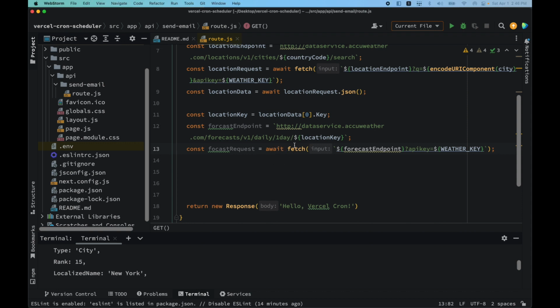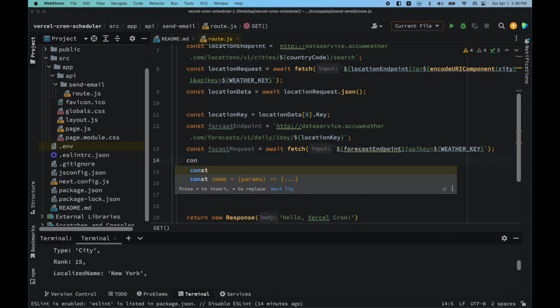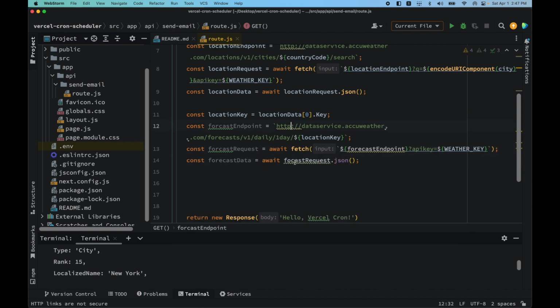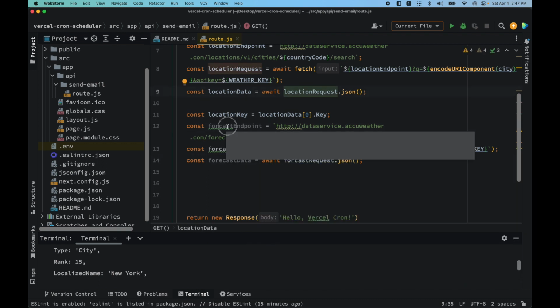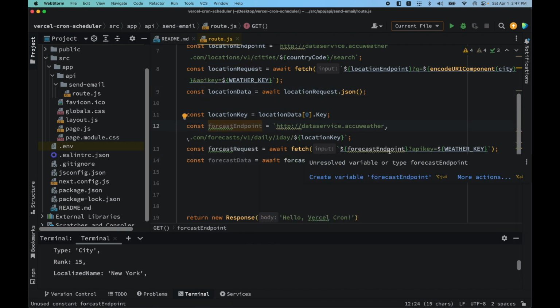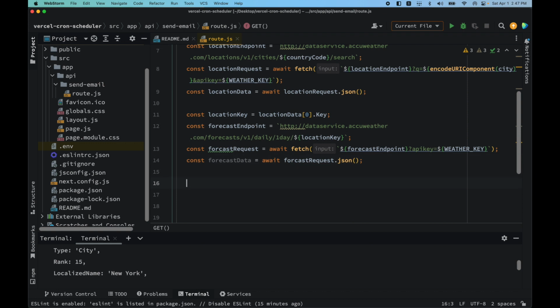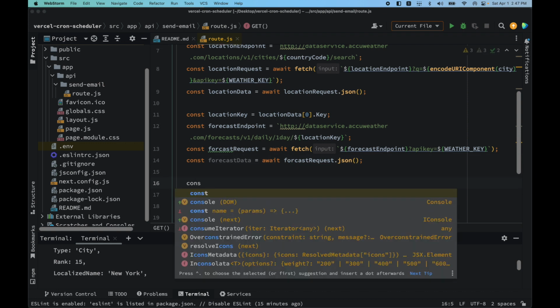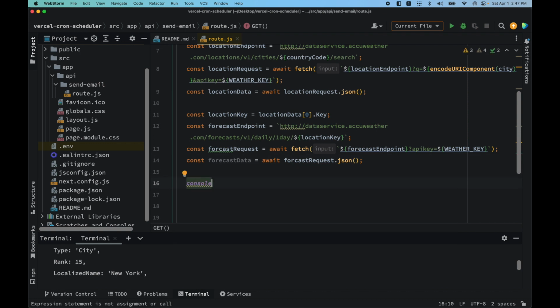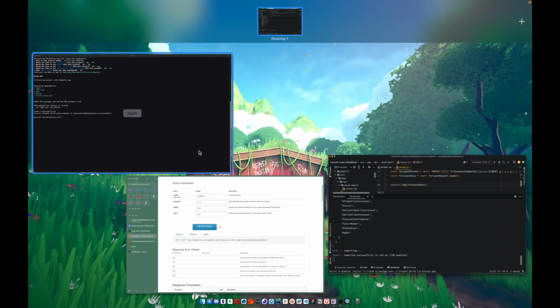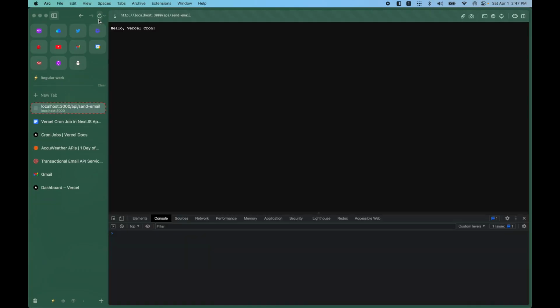After that's done, we can also parse it out with .json. There's a typo there, so let's call it forecast endpoint, and also let's call this forecast endpoint. And let's see what we have in the forecast data. So let's console log the forecast data, and let's hit a get request to this particular URL. So I'll just go to the browser and refresh this.